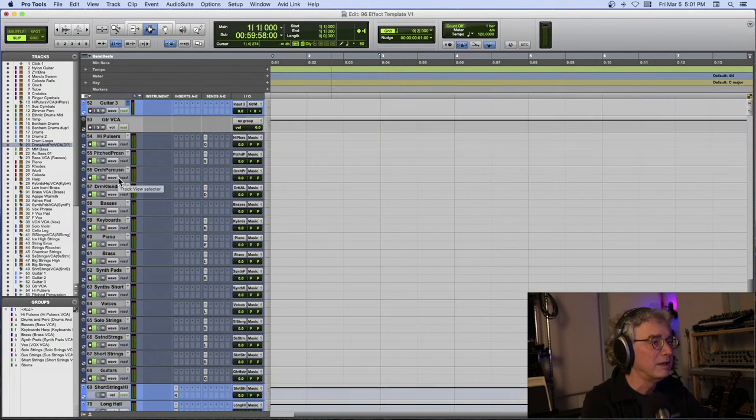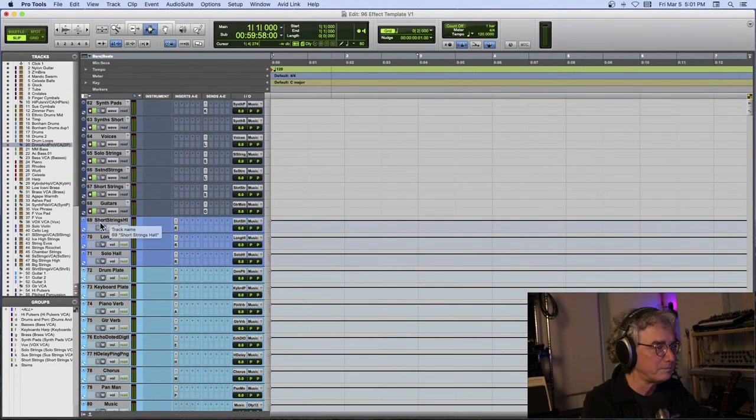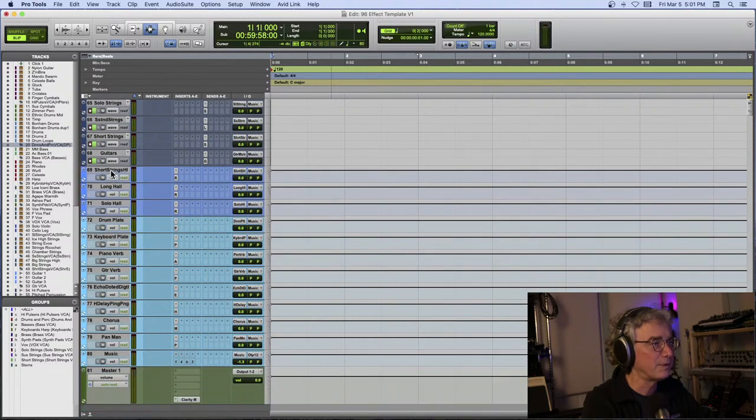Everything's pre-routed. And I also have a lot of different time-based effects here. Notice that I've got short strings hall and long hall. So for the short strings, short articulations, I have one kind of hall, which has a shorter decay, and the long hall has a longer decay. And then I've got a solo hall for the solo violin and the solo cello. I've got a plate for the drums. I've got a plate for the keyverb, for the keyboards. I've got a separate reverb for the piano and a separate reverb for the guitars.